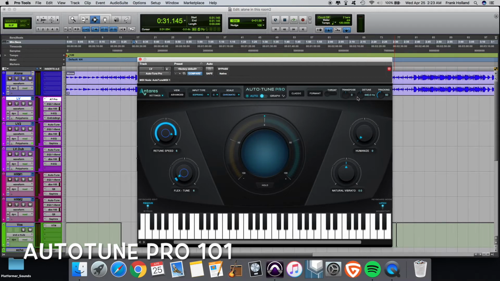So this is more of, I guess you could say, the singer's approach. So the same thing. I mean, all the parameters are the same. It just looks a little different. So you have your input types, your key, your scale, you toggle the views here, your format, all your stuff basically.